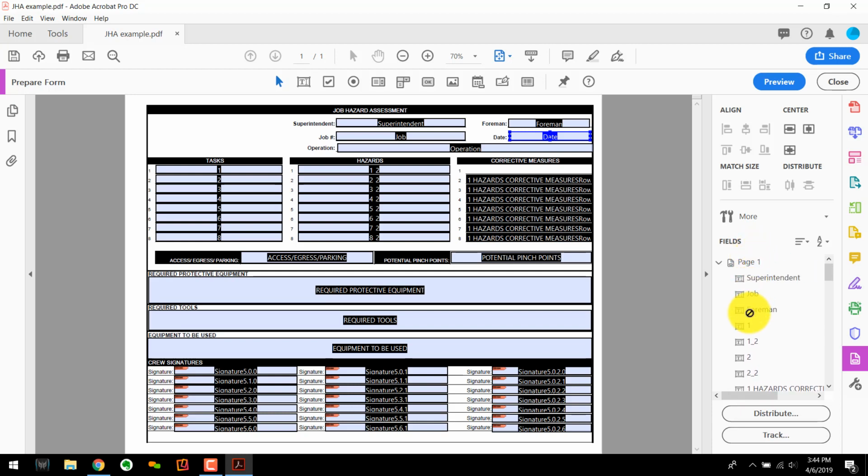All right, so let's let that land right after, let's see, yep, right after foreman. And then next I wanted operation. We'll drag that up. Okay, now you can see up here it says prepare form. I'm going to go over here to close. I'm not done yet, but at least I've fixed those first 5 fields.